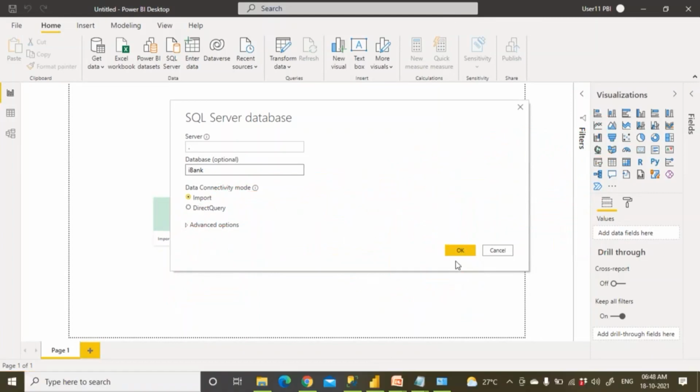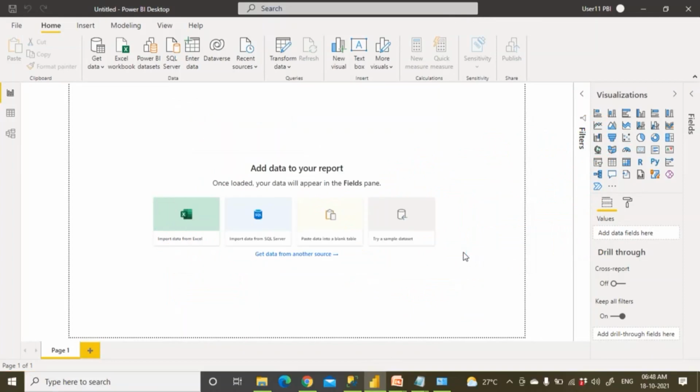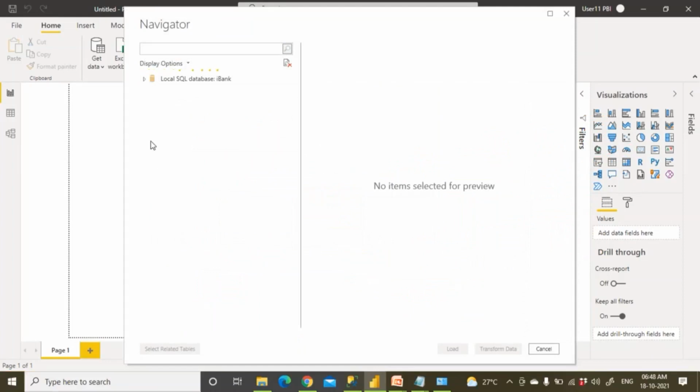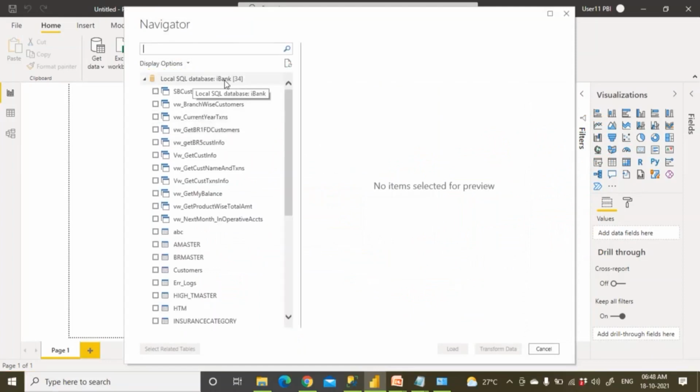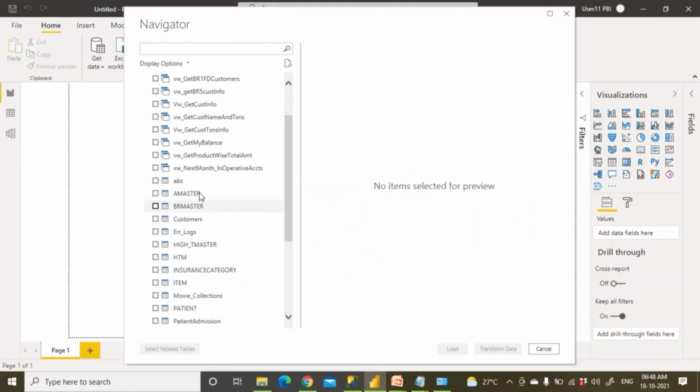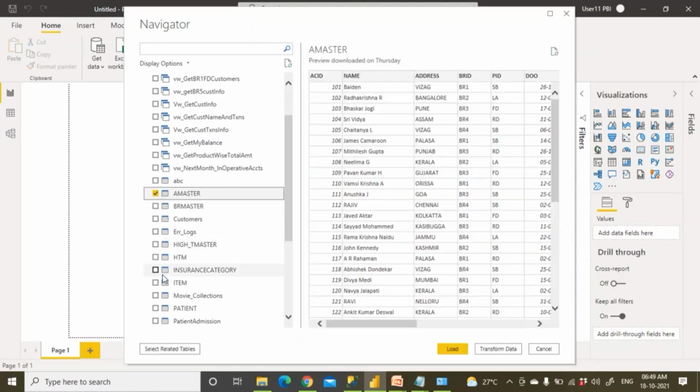Now I want to use import, click on OK. You can take one table, two tables, that is your choice, right? So let me take only one table. I'm connecting to the iBank database. Come down. I want to use a table called master table. You can use the school case study table, supplier case study, iBank case study, or you can create a simple employee table after creating your own database. Now click on load. I don't want to transform data. Click on load.